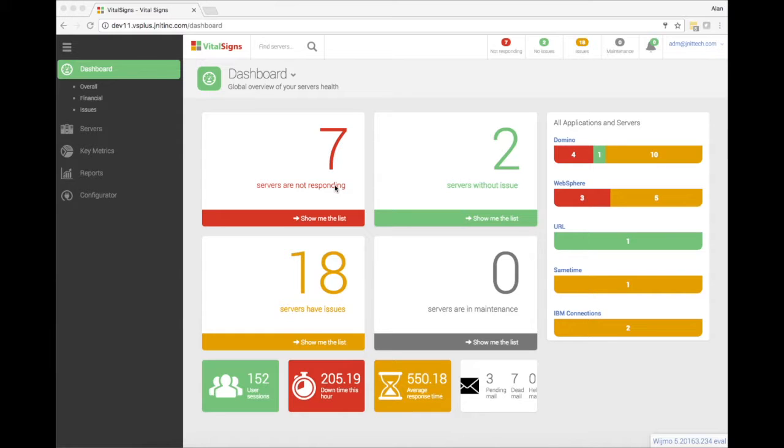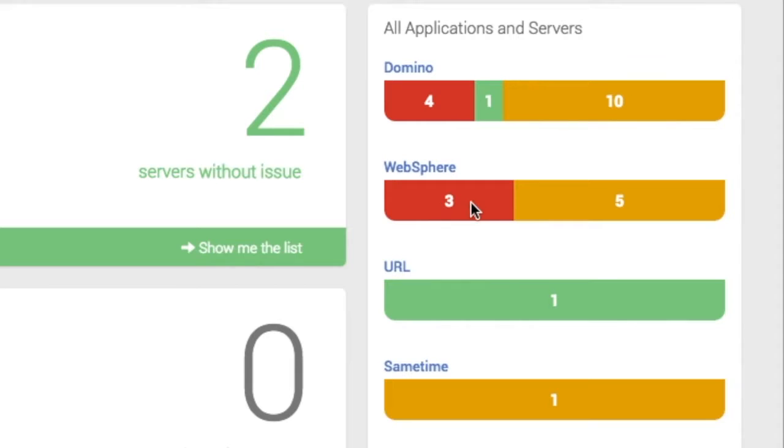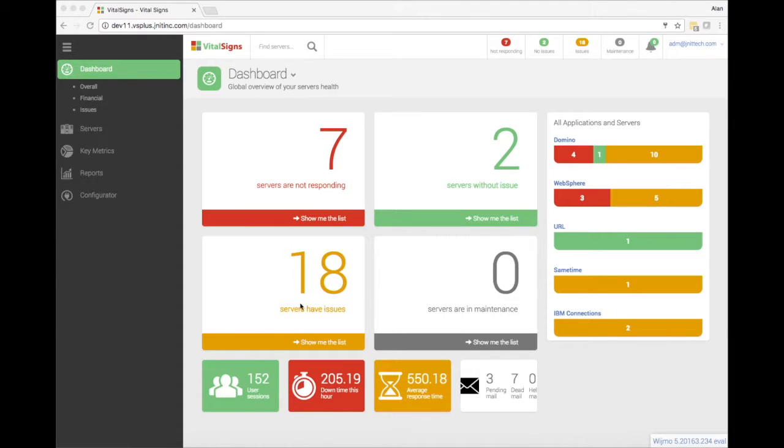I can also see the breakdown. So of my 7 servers that are not responding, 4 of them are Domino servers and 3 of them are WebSphere servers. And if I wanted to see just the WebSphere servers, I'd click on this. If I wanted to see just the Domino servers, I'd click on that. If I wanted to see all my issues, I'd click over here. And if I wanted to see all of my servers, I would just click on the list of servers.